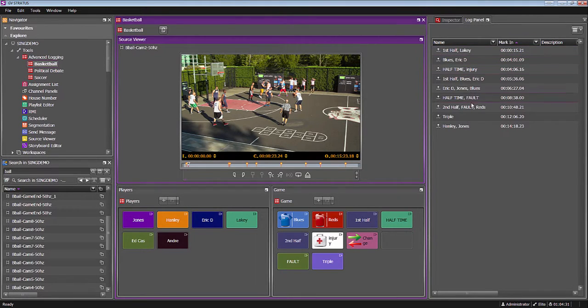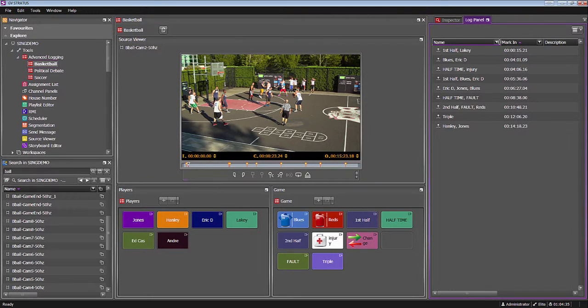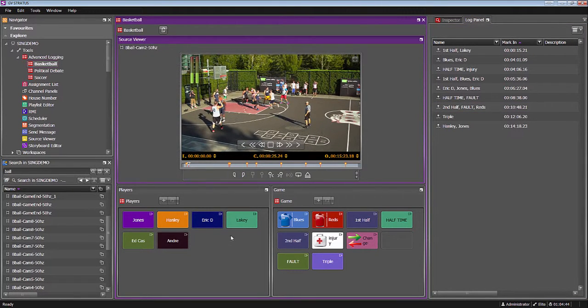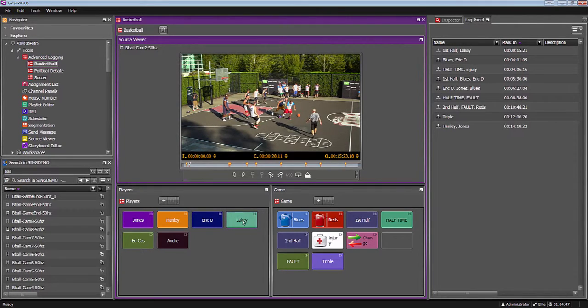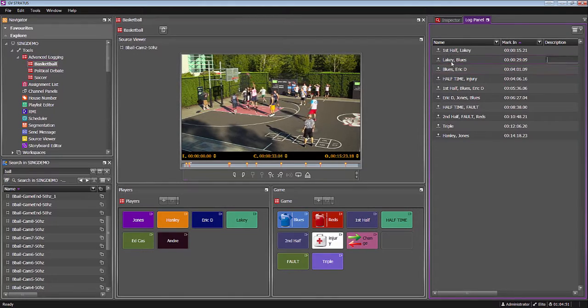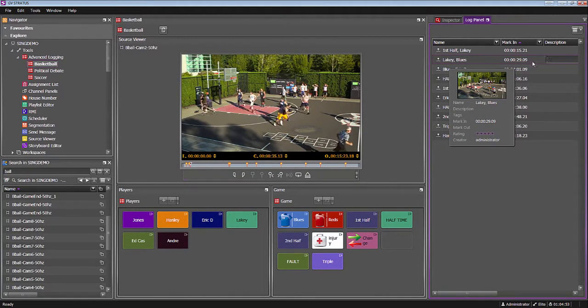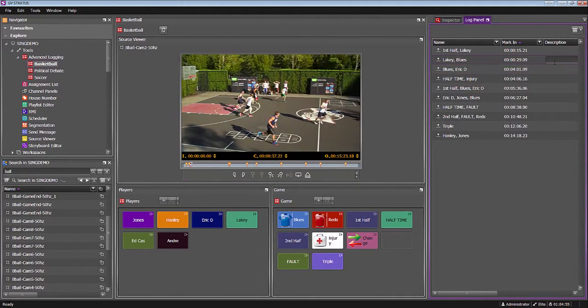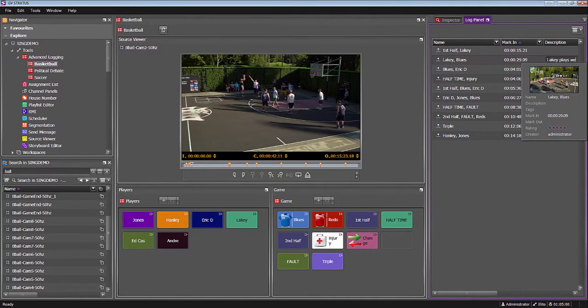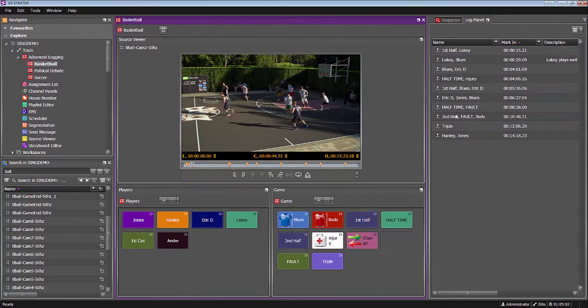So far this is everything I have been logging, these are the different time codes where it happens, and as you can see, for every point in the time code I may want to log in more than one type of event. So while I'm playing live, I can see the players are working, they're playing away, and this is Lakey, and he's part of the Blues, and as you can see, so far I've logged Lakey and Blues, and my description field has highlighted in case that I want to add "Lakey plays well", in case that I want to add a description over there.